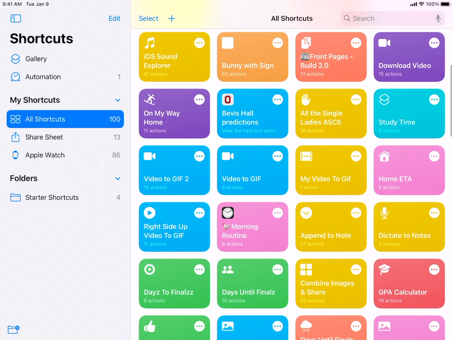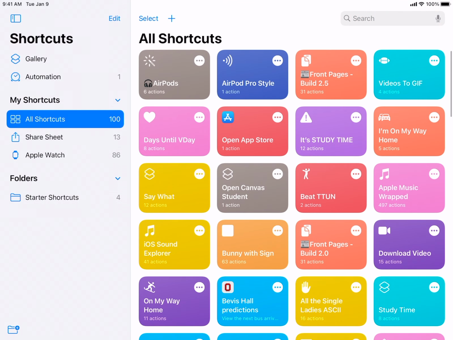Now you can search for them at the top, but this is just listing what I have. I usually put the ones that I use most often towards the front. And then once I create them, I just kind of let them fall down as they are there. But here's what we'll do.